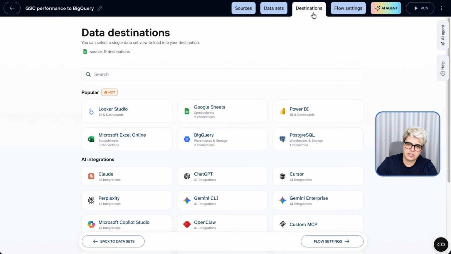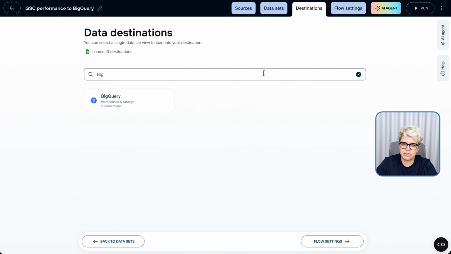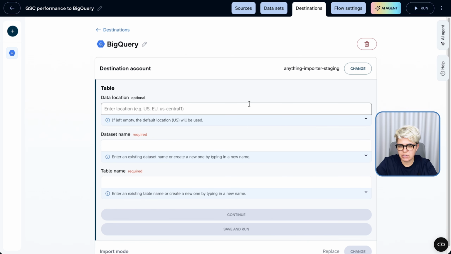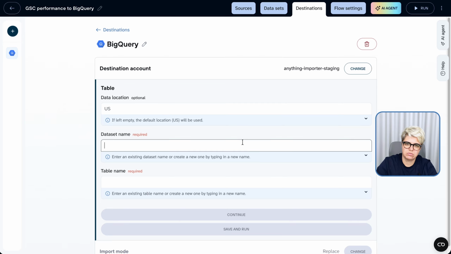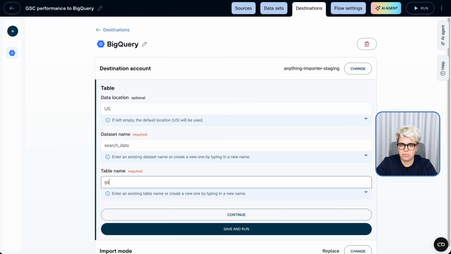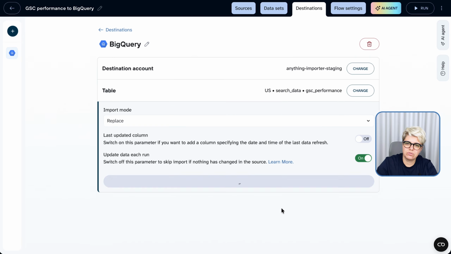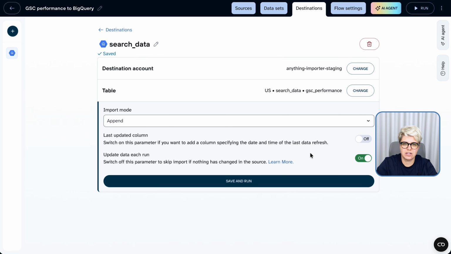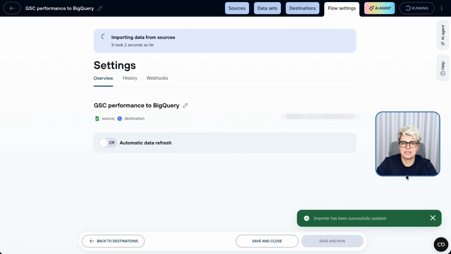Next, under the Destination tab, search for BigQuery, choose the destination account, pick the data location US or EU, give the dataset and table names, click Continue and choose Append to place your newly imported data onto previously imported entries, hit Save and Run, and again, you should see a success message.